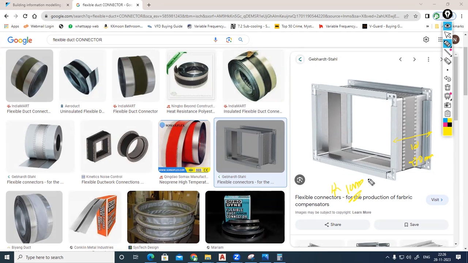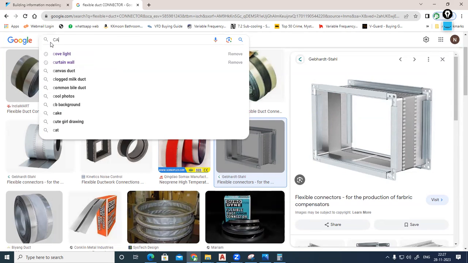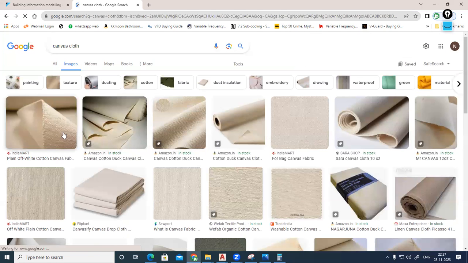Okay. What is the material? Normally the material is a rubber compound, neoprene. Not only neoprene, a cheaper material, a cotton cloth called canvas cloth, is also used. Neoprene is moisture resistant. Neoprene will not absorb moisture. It is a rubber compound, so it is long lasting. Canvas cloth is a cotton cloth.